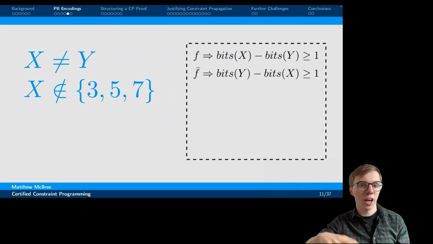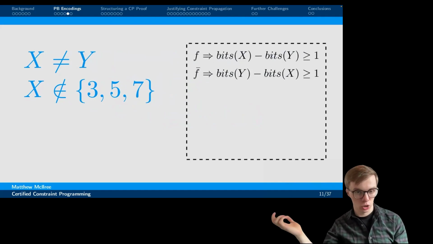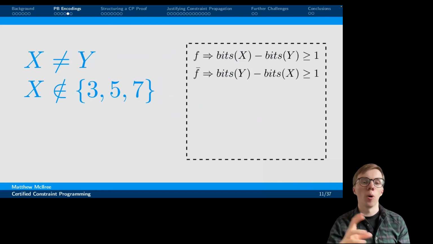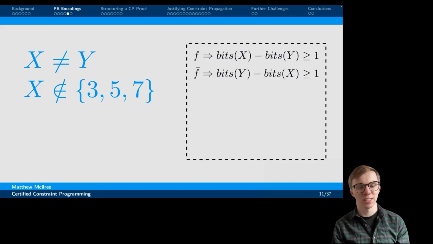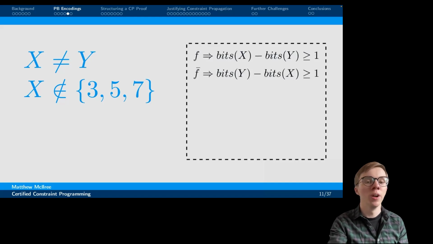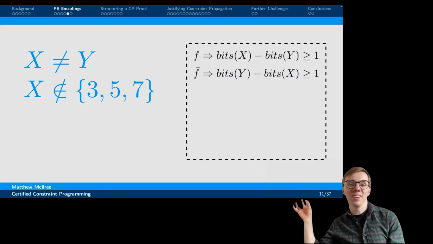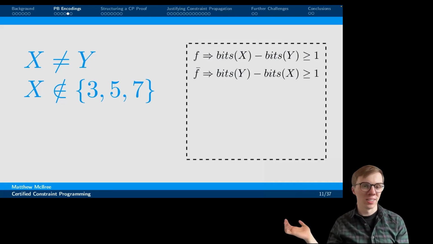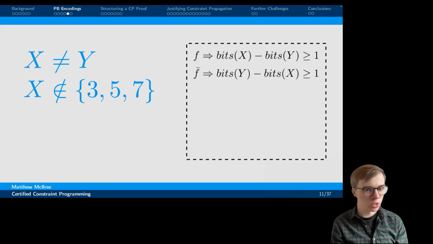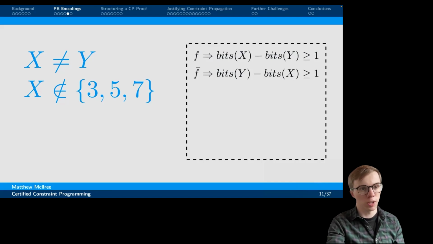So we say flag implies bits of x is strictly greater than bits of y, and not flag implies that the bits of y are strictly greater than the bits of x. And obviously, these are going to have to be one or the other because it's a flag and it has to take either the value 0 or 1. So this is exactly the same thing as saying that x is not equal to y. And again, I'm going to argue, you can look at that and say, yeah, that is exactly the same constraint. There's really not too much question about that.